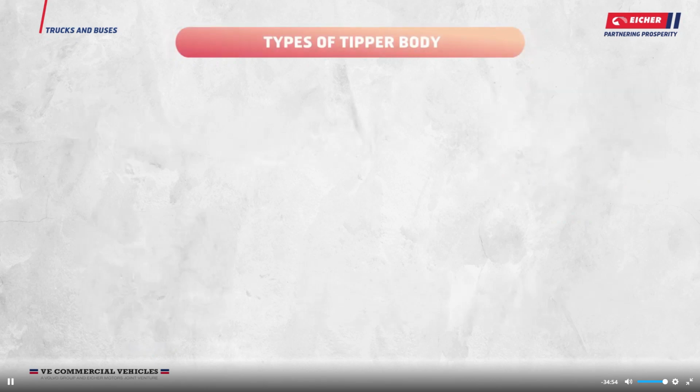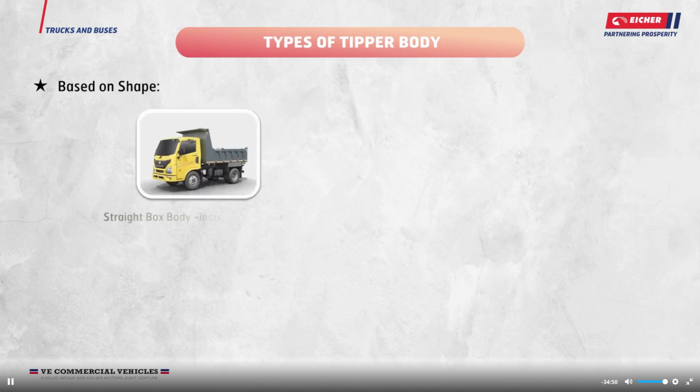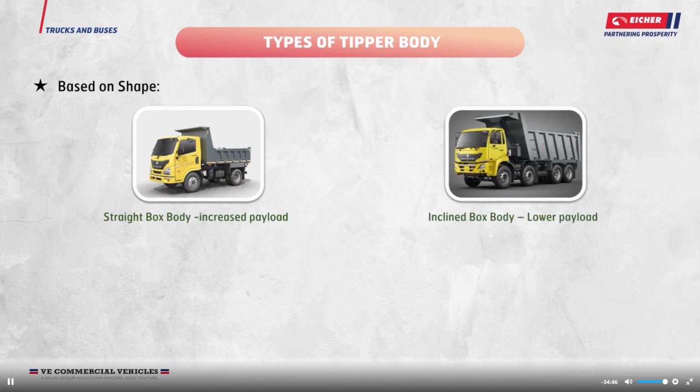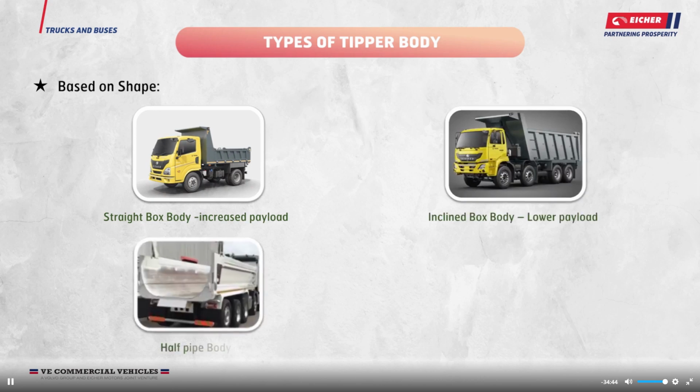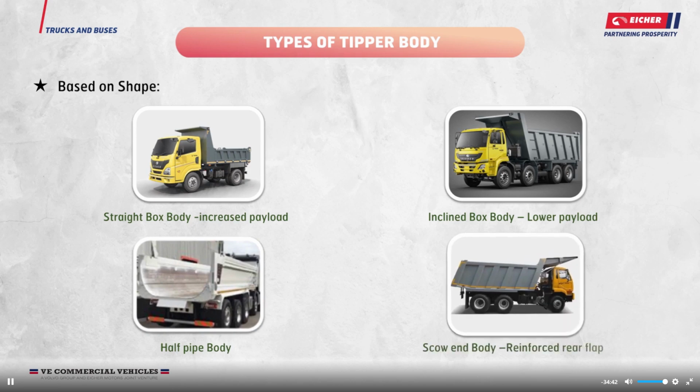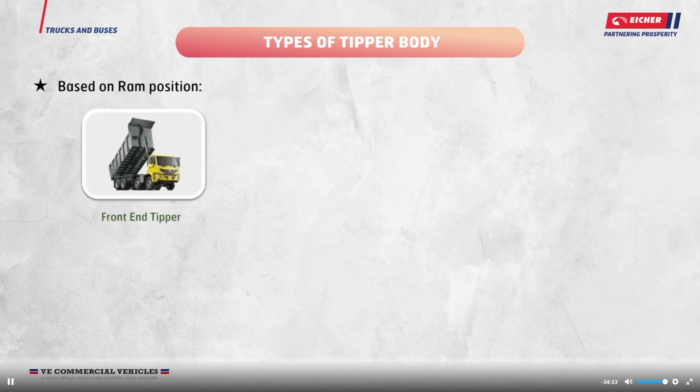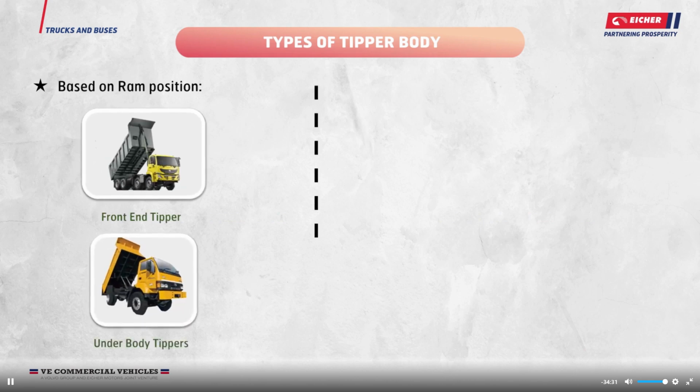Types of tipper body. Different types of tipper body based on shape are: straight box body, increased payload; inclined box body, lower payload; half pipe body; scoop end body, reinforced rear flap. Different types of tipper body based on rim position are: front end tipper, under body tippers.